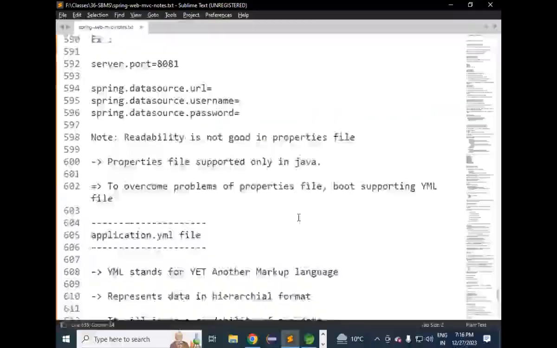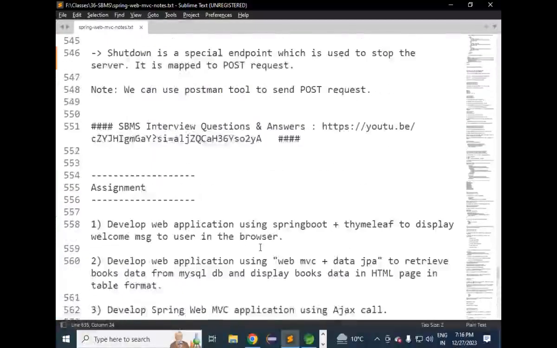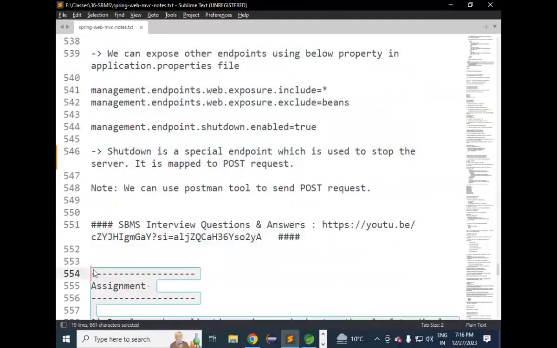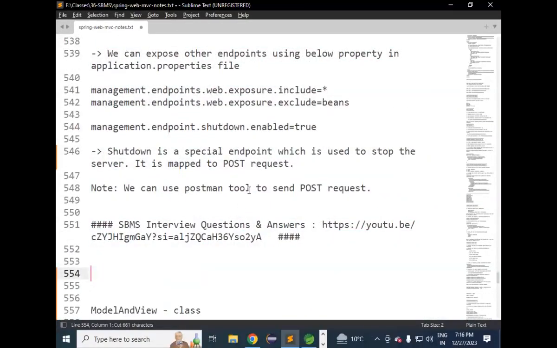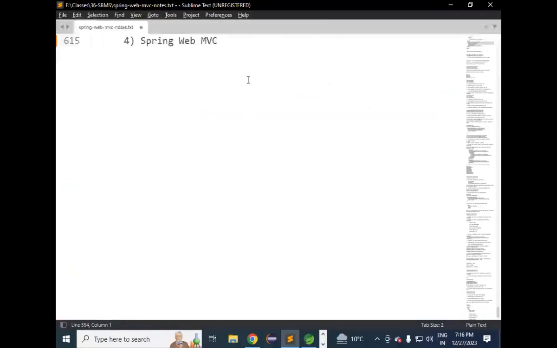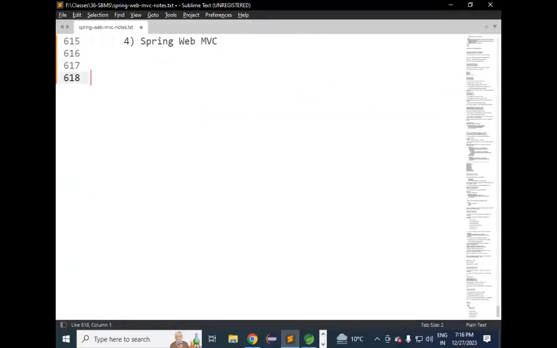Yeah, assignment, let me update it. Yeah, 5 assignments in the MVC, 9 assignments in the JPA. Total 14 assignments. You need to submit your assignments tomorrow, guys.